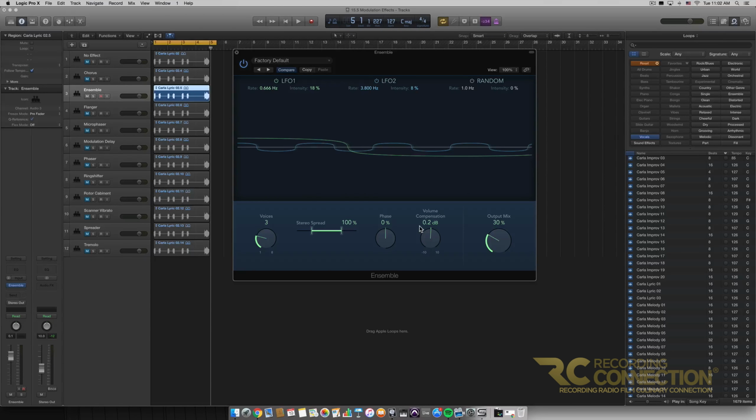Next, we have volume compensation, which is just if we want to boost or turn down our affected signal. This is just for the actual effect, not for the dry signal. If it's a little quieter, we can bump it up, we can give it some volume compensation. And then lastly, of course, we have our output mix signal.